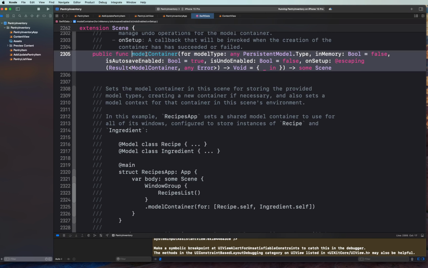If you look at the model container modifier, the first parameter is the type of the model, the persistent model that we are interested in. The second one is inMemory, basically stating that the data stays in memory and never persists on the disk. This is the use case you use when you're creating a data set to test out your preview section, or whatever you're showing in the preview macro. This is by default false, and you can set it to true for the preview use cases.